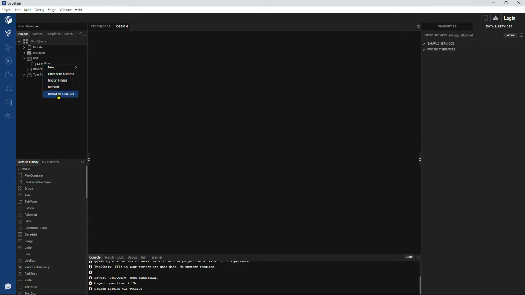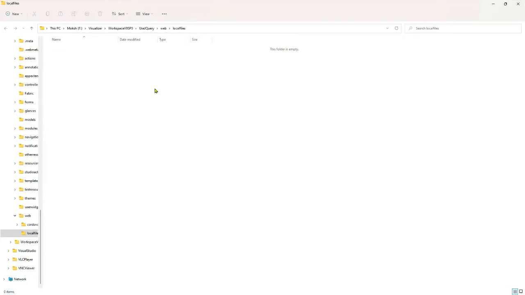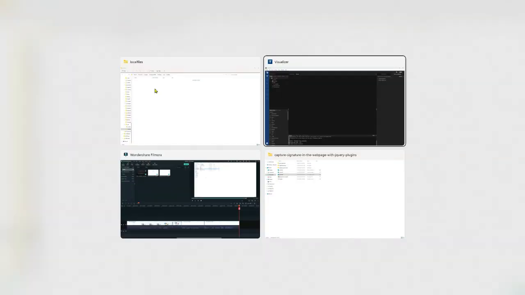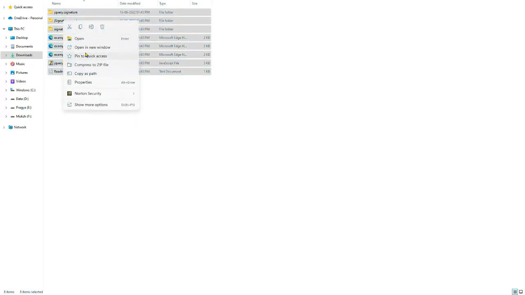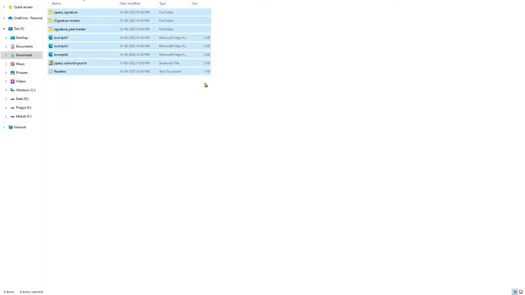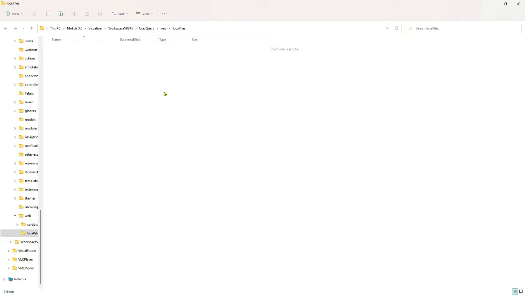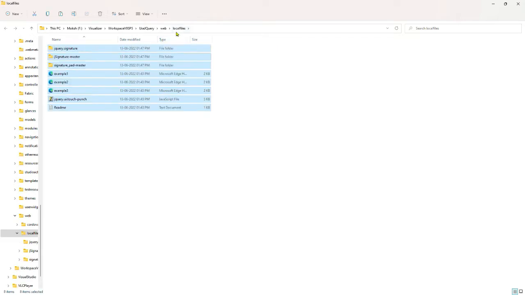On the local files, I'm going to the resource location. And from the downloads where we have extracted the zip file that we have downloaded, I'm copying the contents of this zip file and I am putting them inside the local files folder under the web folder of our project.